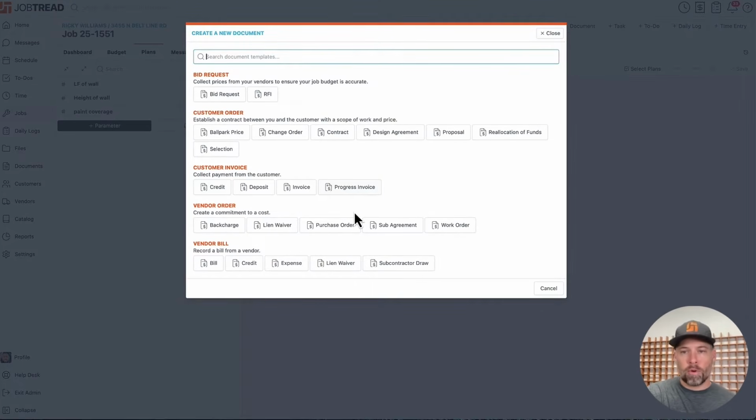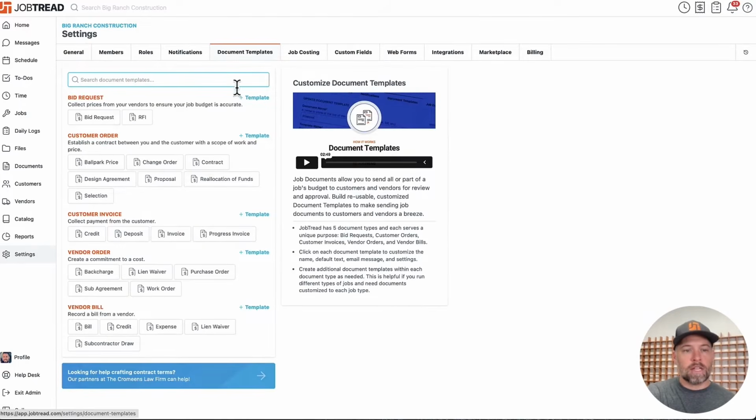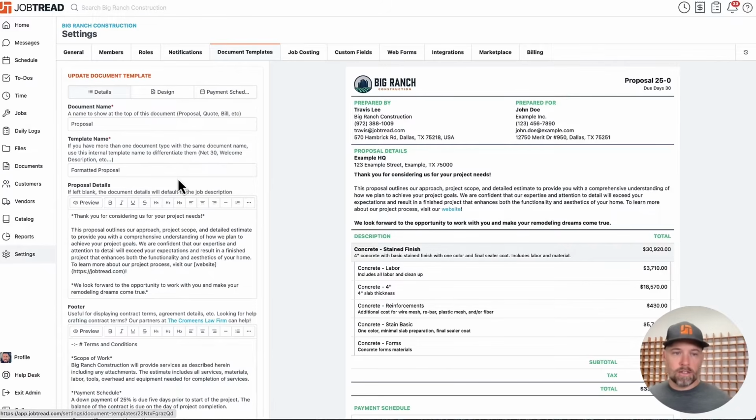Before I show you what the proposal looks like, I want to briefly mention in your settings, under document templates, this is where you see that exact same list. And I can go in here, create new templates as needed, or I can modify existing ones. I'm going to look at the proposal here. I'm going to focus on this for a moment.